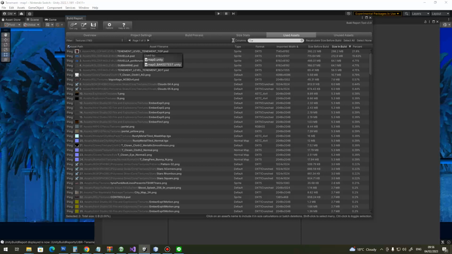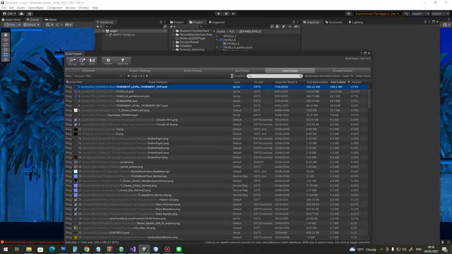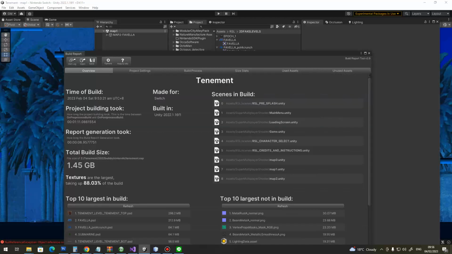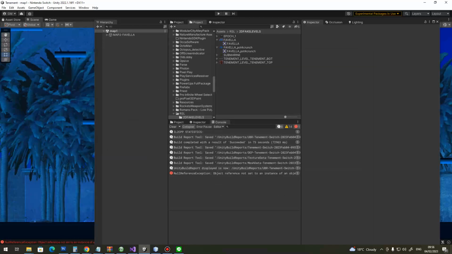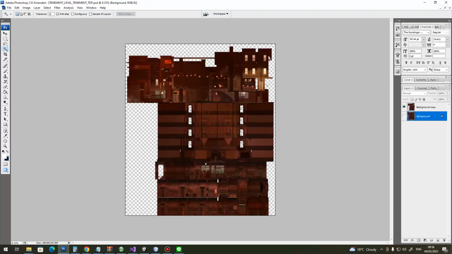So let's fix that. You can ping them in your project too, which is really awesome because it will bring you right to them. So yeah, I'm going to note that one down again, just because I forget these things. 298 meg. Fire that up in Photoshop. Again, you can see a completely redundant layer there, which I shouldn't have left in.